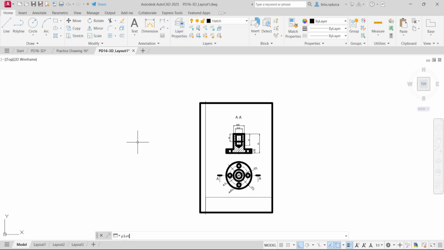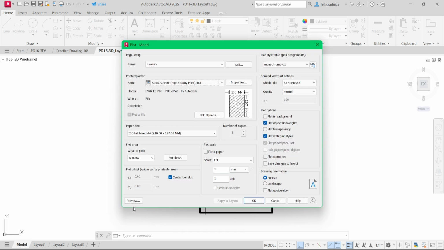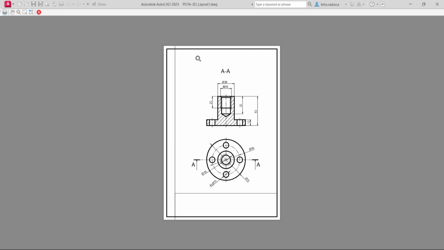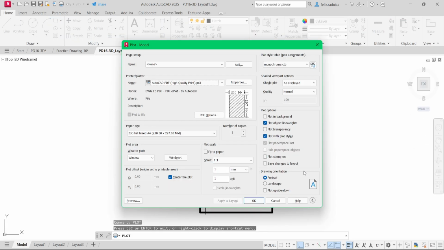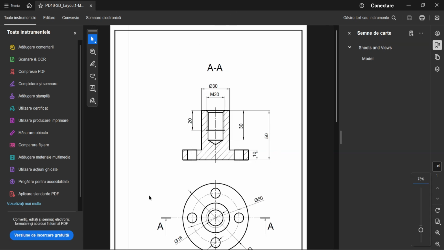And plot again. And preview. And as you can see, the difference in thickness is visible right now. And at this point, we can save the PDF by clicking on OK. And once we save, the PDF will open and will look like this.